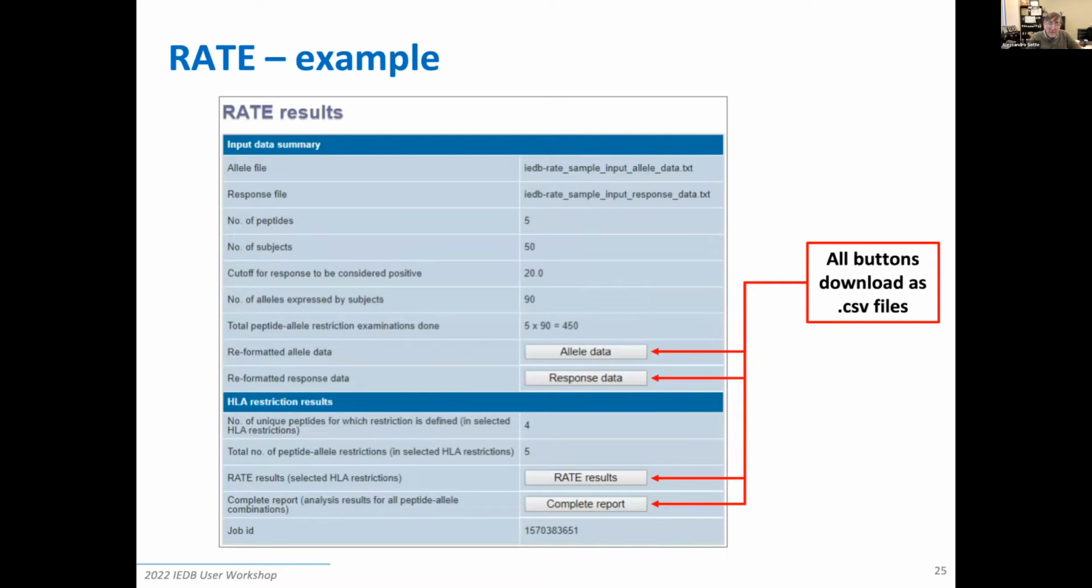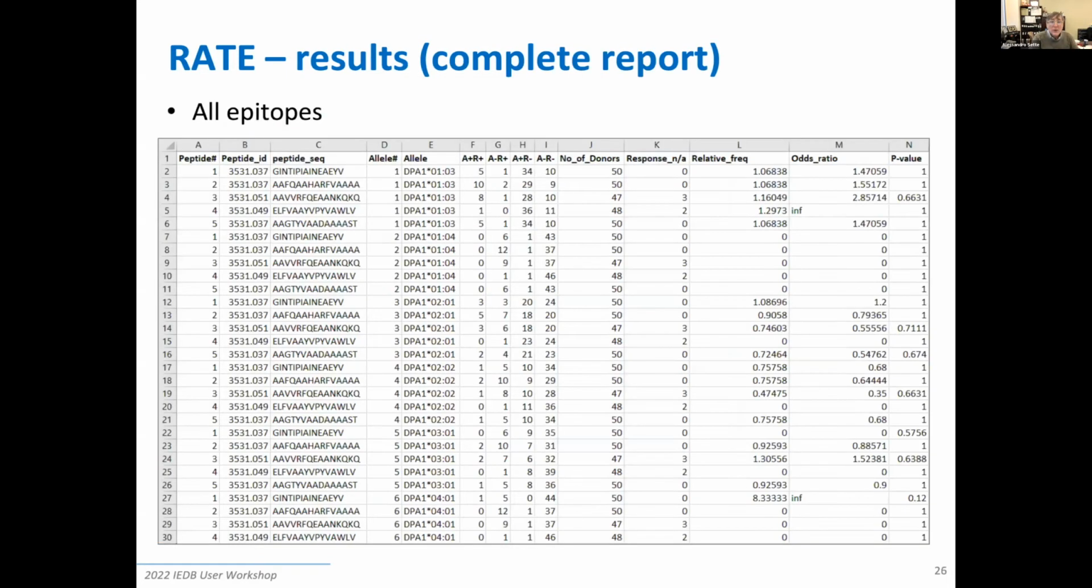And here there are also 2, this is the input and this is the results. There are 2 outputs. One is a filtered result that focuses more on the positive outcomes of the analysis, and then the complete report if you want to see every single value. And this can get very big, especially if you have a lot of donors, because there are a lot of different HLA types and a lot of peptides and so forth. So the complete report looks like this.